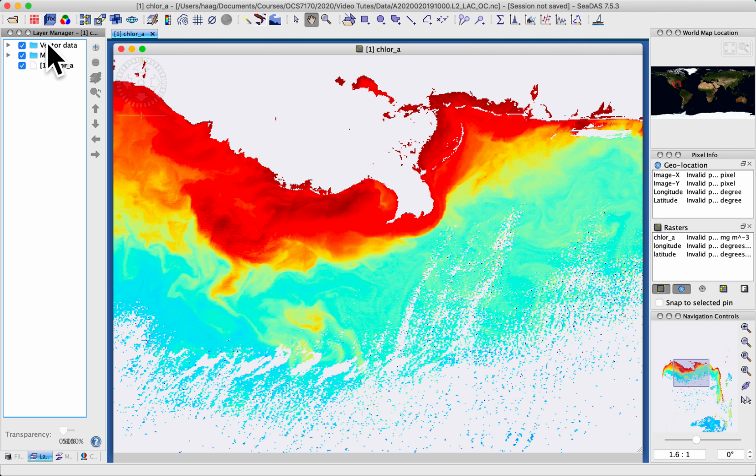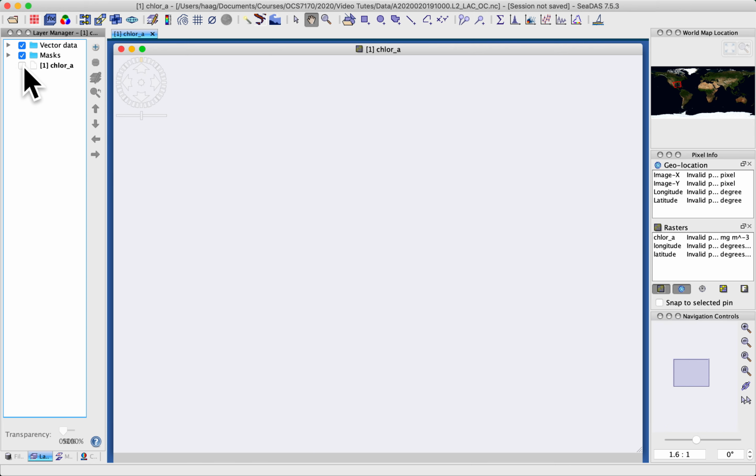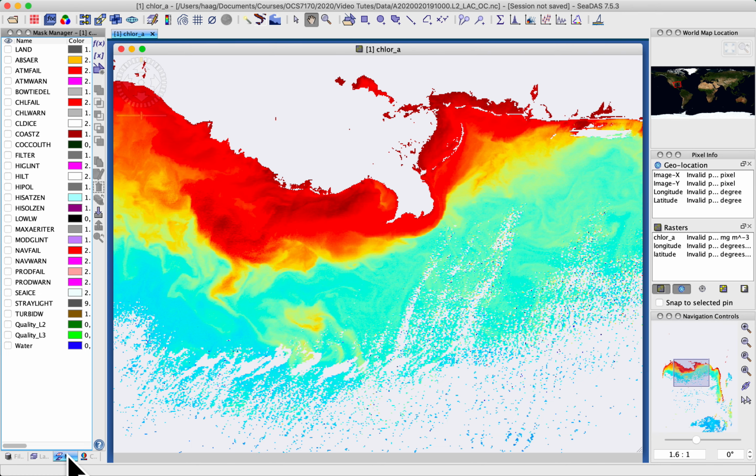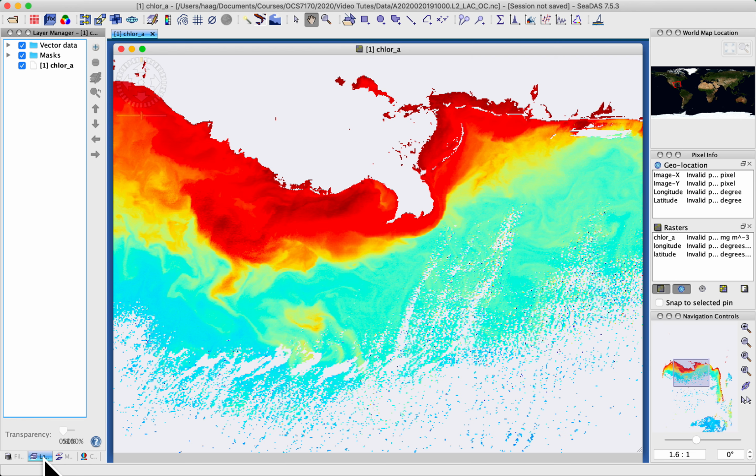It is a place where you can sort of enable and disable layers that have been created. So you notice the chlor A is now a layer. If I uncheck that, the portrayal of the data goes away. Okay. The mask manager is, well, let's go back to the layer manager.